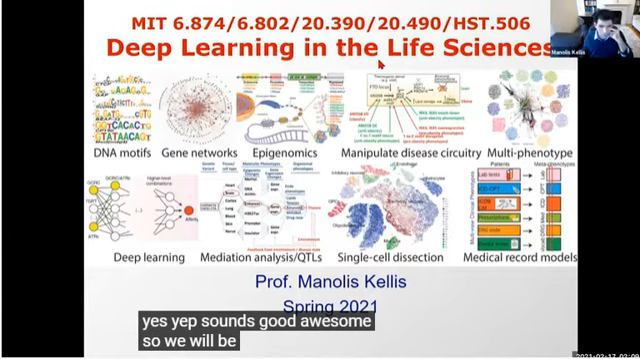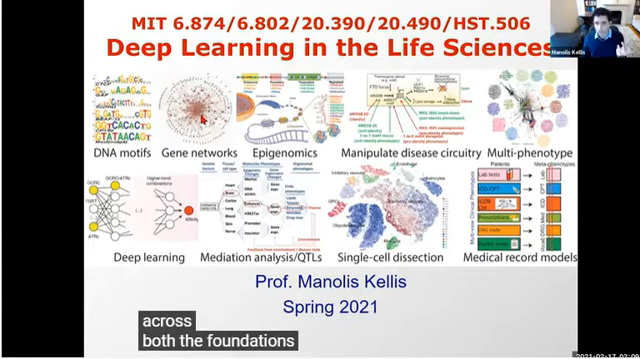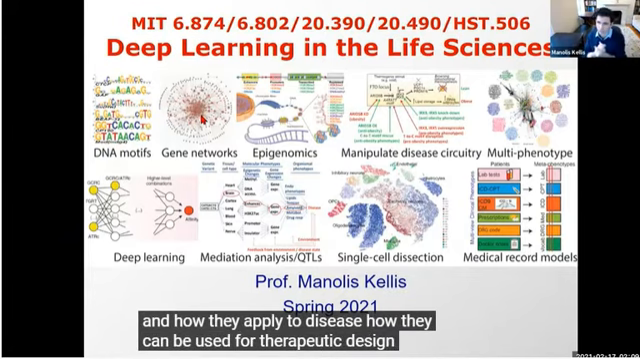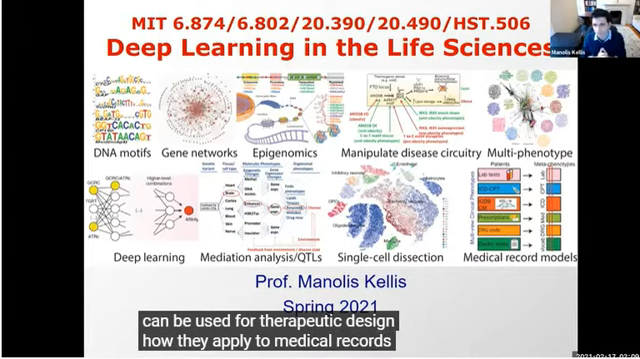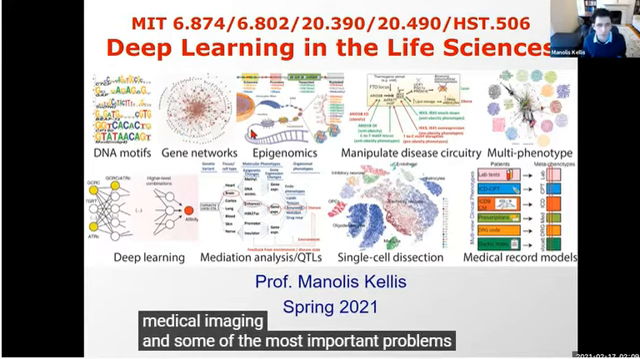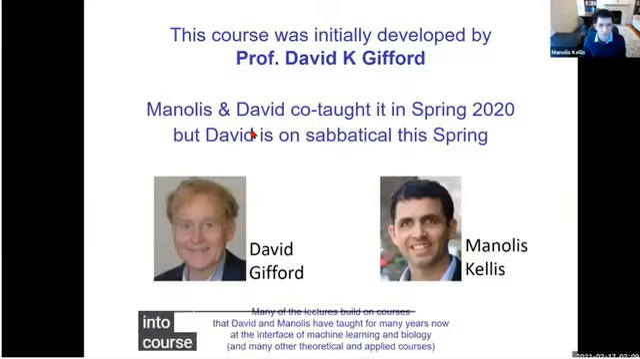So we will be covering a lot of ground across both the foundations of gene regulation and how they apply to disease, how they can be used for therapeutic design, how they apply to medical records and medical imaging, and some of the most important problems in computational biology. So let's dive into course logistics.